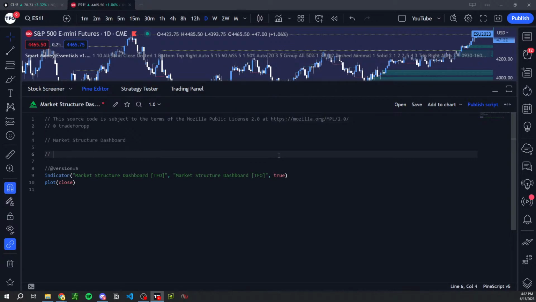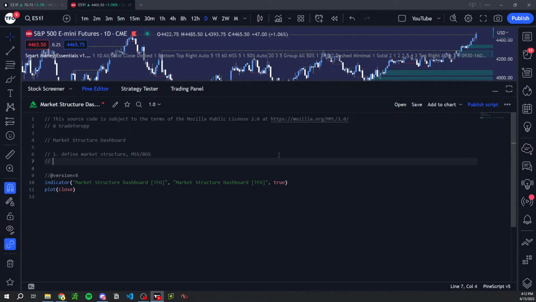So I guess the steps to achieve that would be to define market structure shifts, breaks of structure, and all that stuff. And whatever we do in that step, we're basically going to have to turn that into functions so that we could pass in data from other symbols.